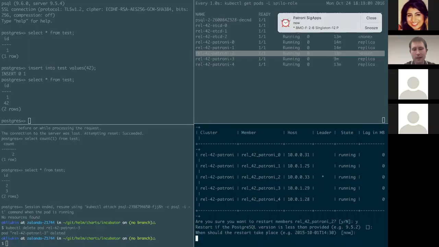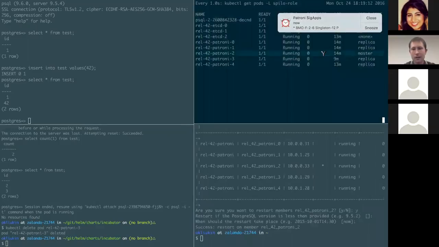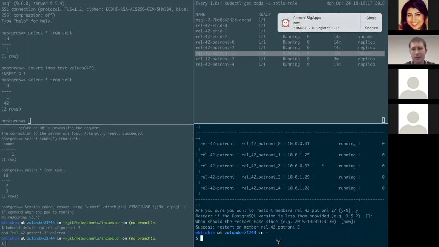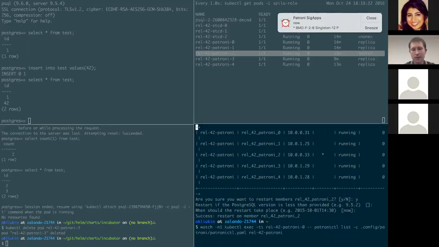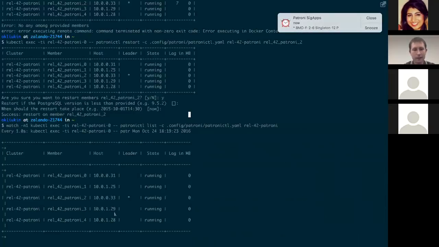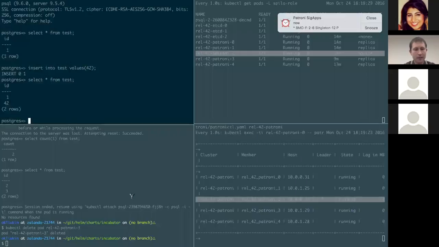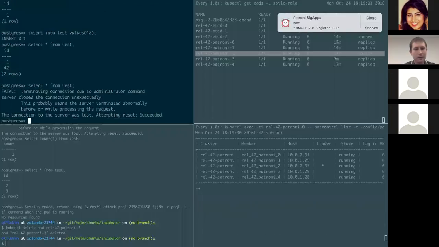So we also say now, and what happens is it initiates the restart, but the master keeps running as a master. There is no failover, no switchover, nothing. So if I run patronictl list again, then we can see that the master keeps running, and basically the master is restarted. What we can do is to try to select from the table on master.